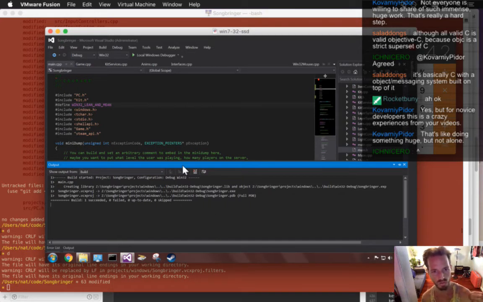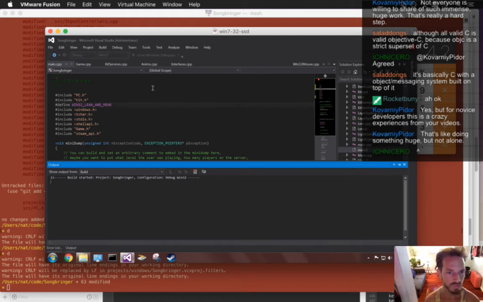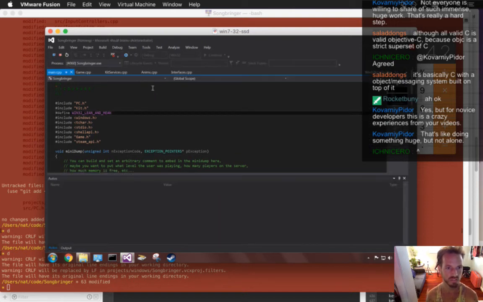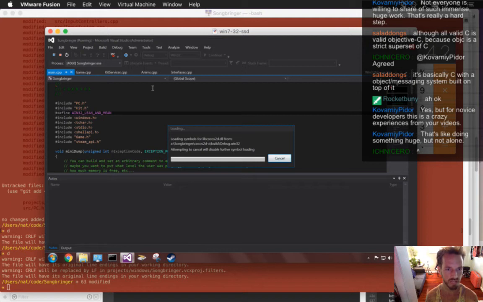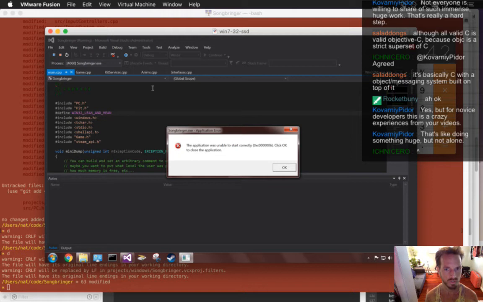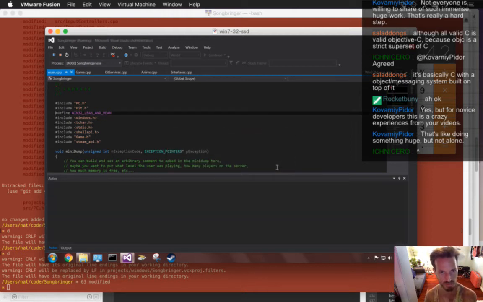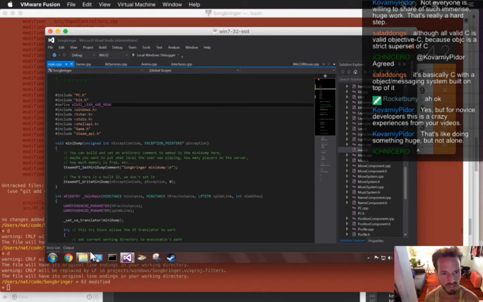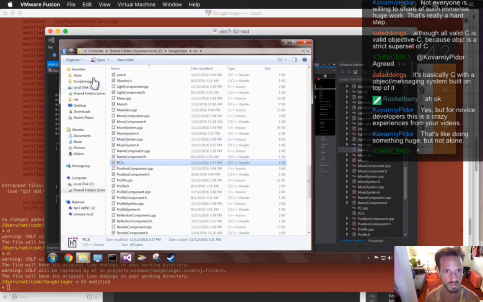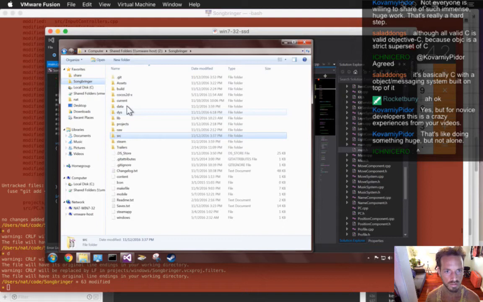Oh! Let's run it. Let's make sure it works. Yay! I have pre-compiled headers on Windows, even though I had to add an include line to every single source file. Oh, this is an error I get sometimes because it's loading from the network share. But I think I can just run it from the folder and it'll be fine.